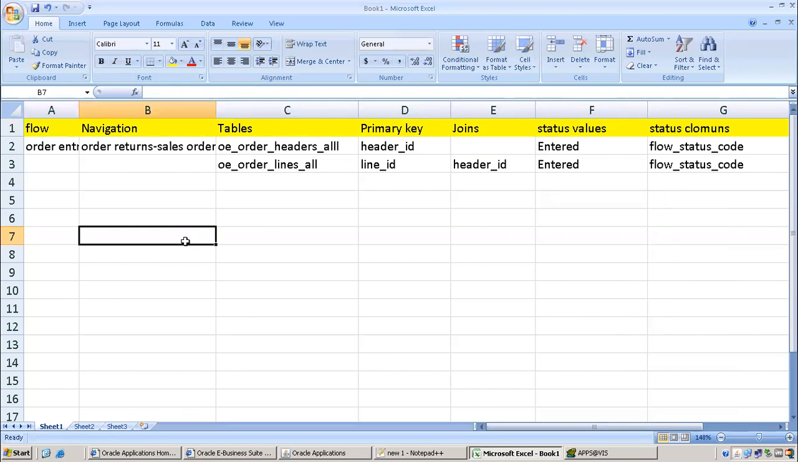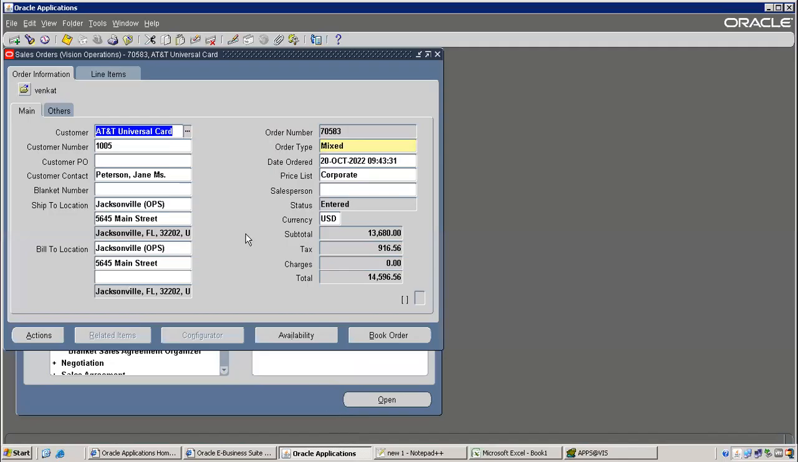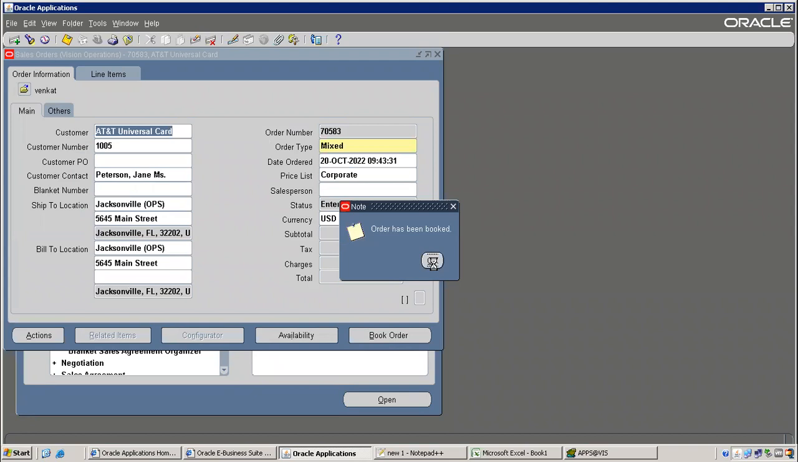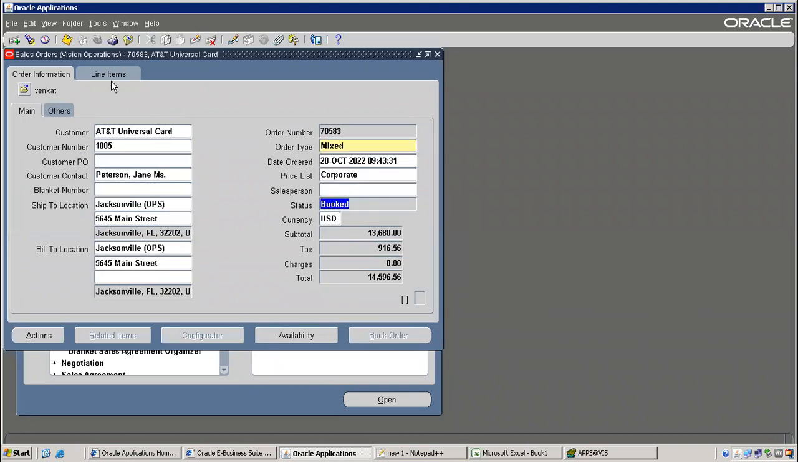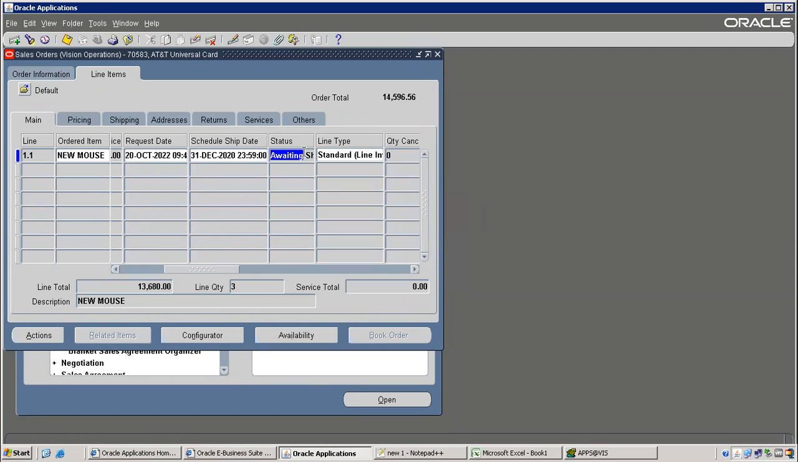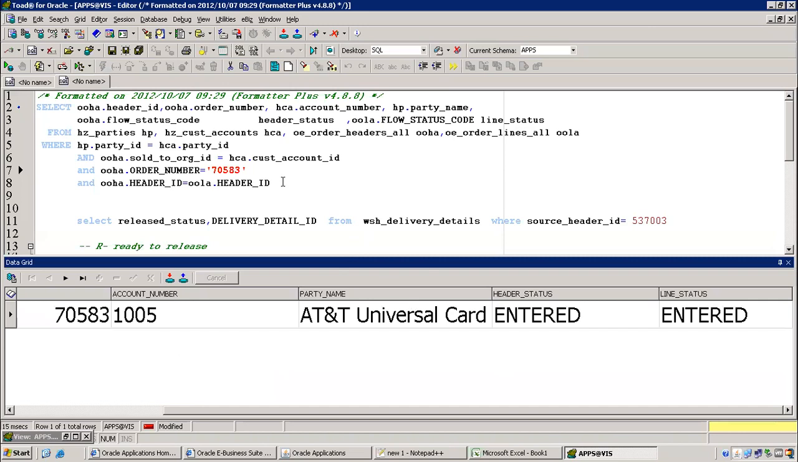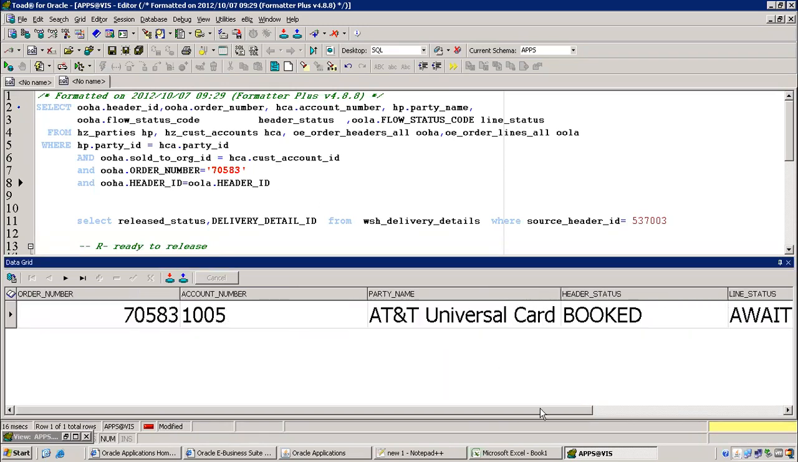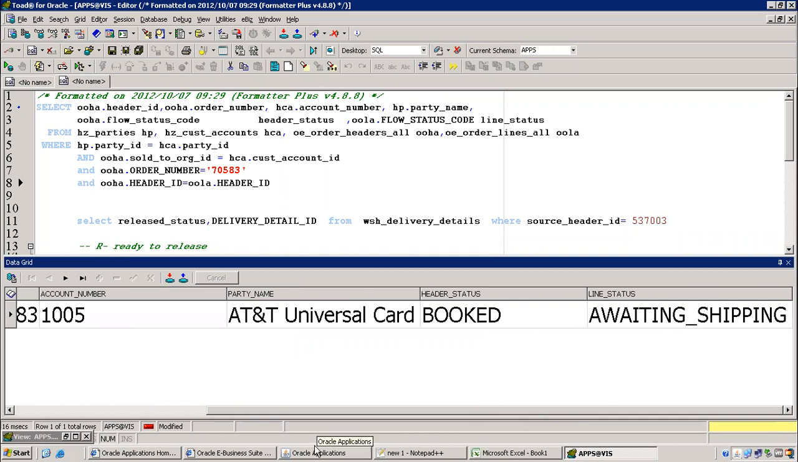Now, the second step after order entry is booking, right? Sales order booking. How to book the sales order? Only one button, book order. Now, header level is booked, line level, what is the status? That is awaiting shipping. Now, execute the same statement again. Just verifying: this is front end and this is back end. Whatever you enter here will go and sit in these database tables. So both are interrelated only.